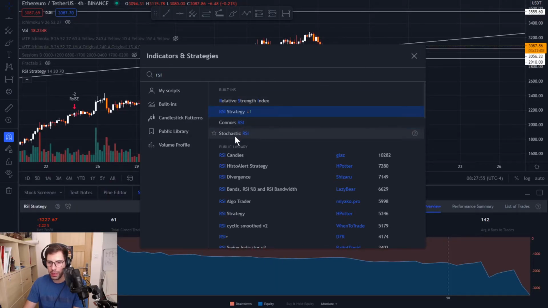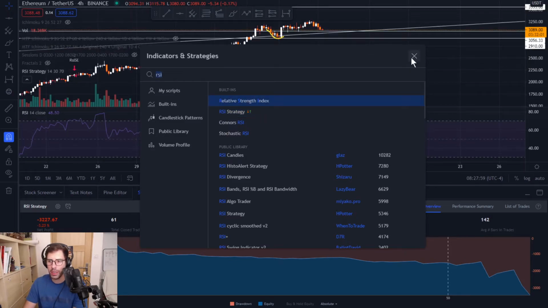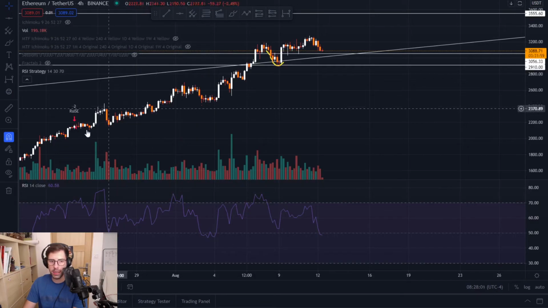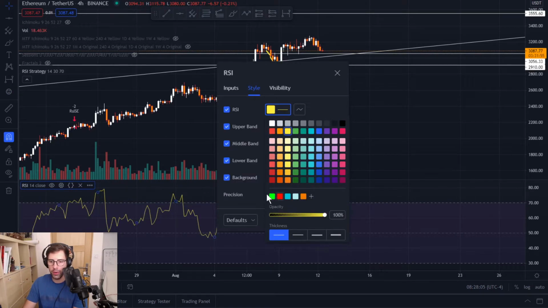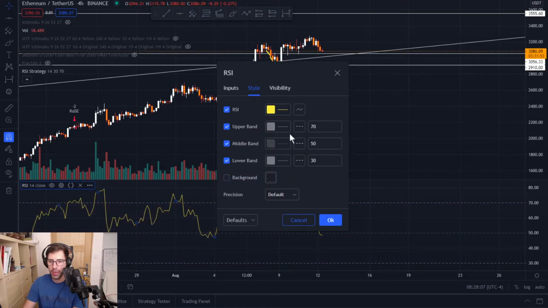No, it's not this one. Pop, what I've done here, RSI, relative strength. Let me delete this up. Let me change the color. I like it yellow. I don't care about the background. And 70-50, that's what we have.